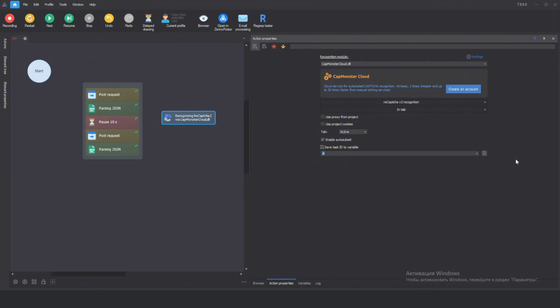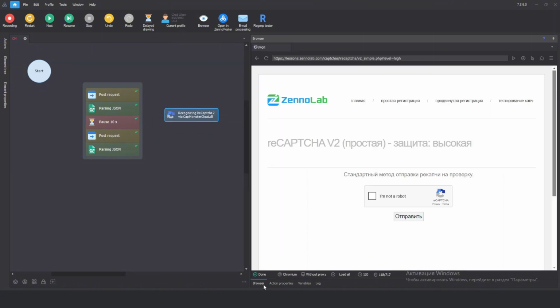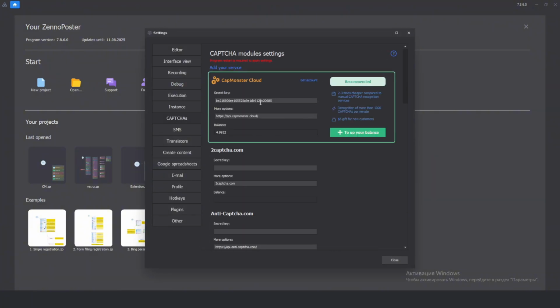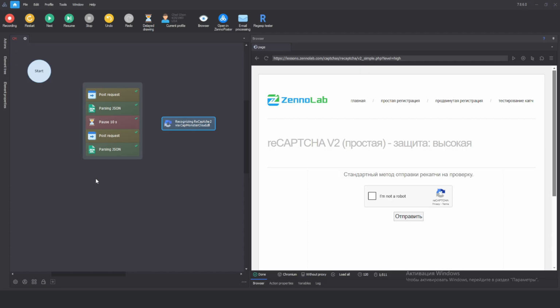Before we run this action, we need to have a key set up in the settings of our Project Maker or ZennoPoster. Go to settings, then to the CAPTCHA section. Here, you paste the key from the CapMonster Cloud service, and your balance will be displayed, which means everything is set up correctly. Please know that after you set the key in Project Maker or ZennoPoster, you need to restart the program for the key to take effect. You can see this written here in red text. Let's go back to our project and run the action.